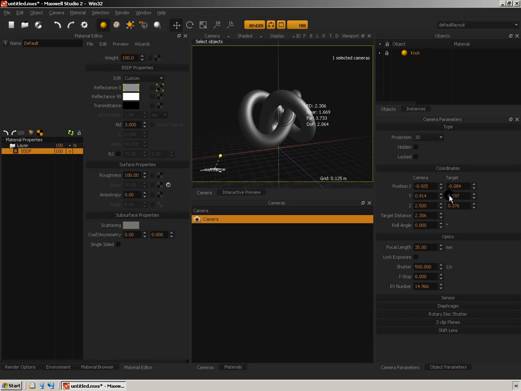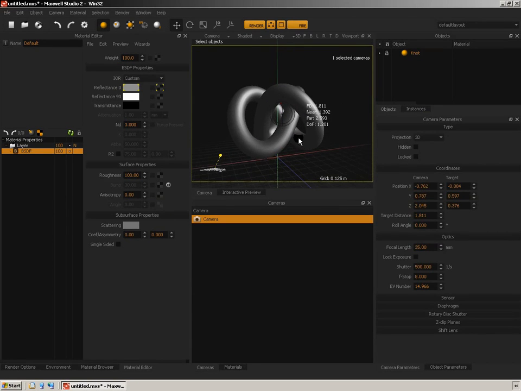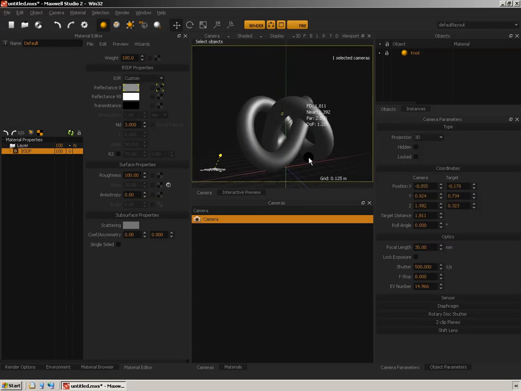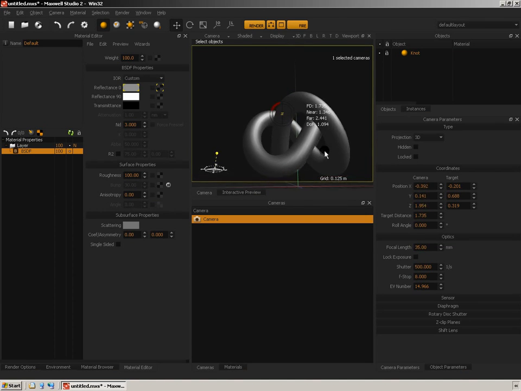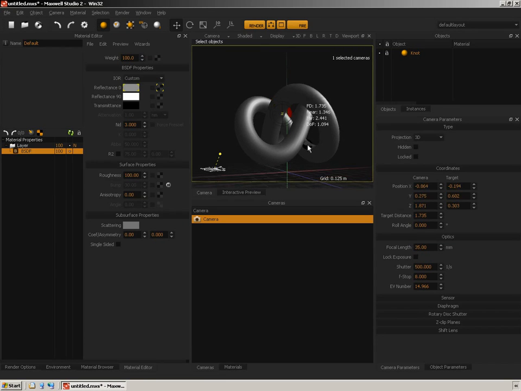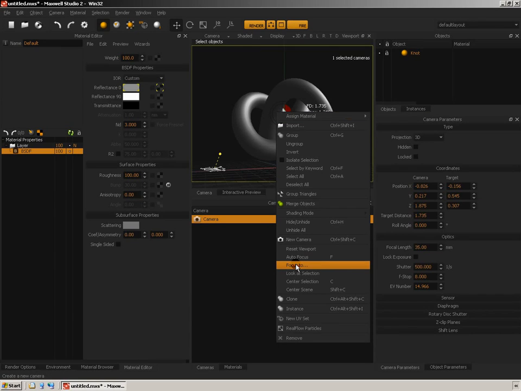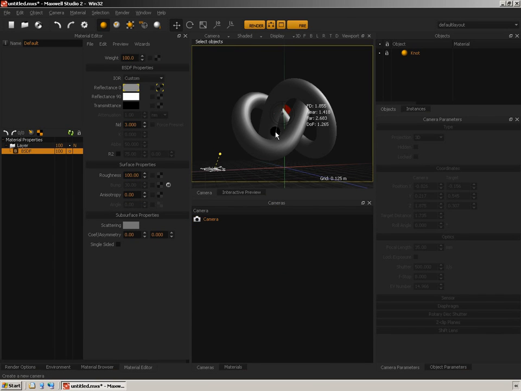Now, we can change any of our coordinates utilizing the numerical values over here, or we can simply navigate like we would in Studio by holding down Alt and clicking and dragging to rotate, and clicking with the right button to zoom in and zoom out, and clicking with the middle button to pan. So I'm just going to go ahead and navigate around a little bit nicer, something more interesting like so. And now I'm going to go ahead and right click and say Focus to, and I'm just going to click like so that it focuses right there on that spot on the knot.